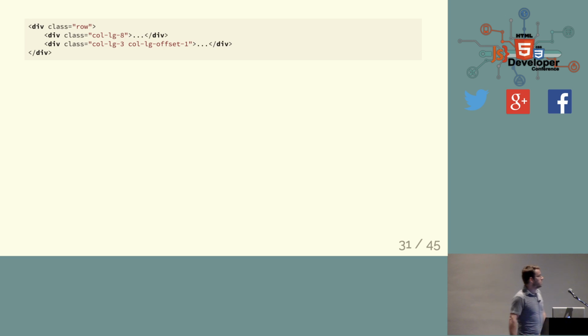So let's look at that, the unsemantic way. We have a row and then these columns here, 8. So the rows are 12 columns wide by default. That's set in a variable. You can change it if you'd like. We'll stick with the default here. So 8 and then 3 with an offset of 1. So 8 and then a gap of 1 and then 3. And this is how it will look for the larger resolutions. So this is probably like a main column and then also some sort of sidebar.